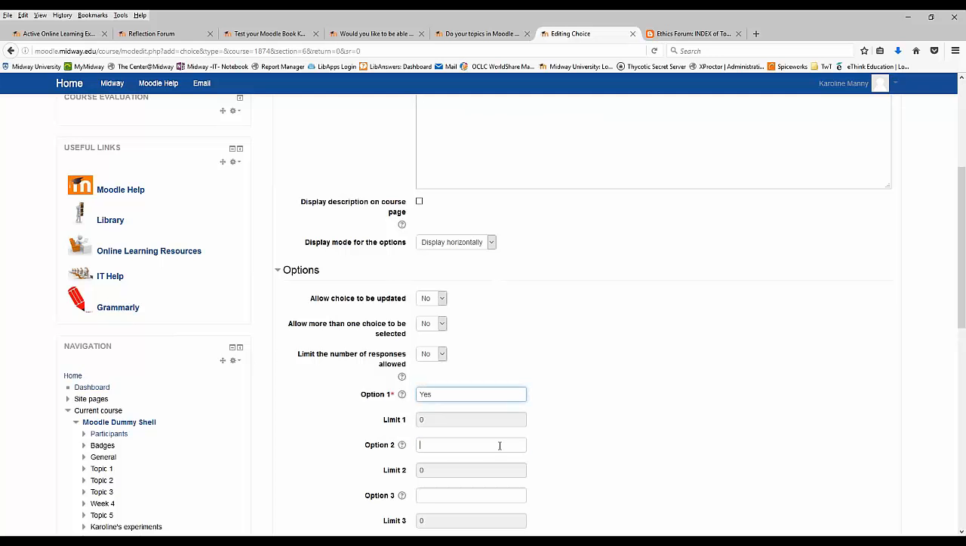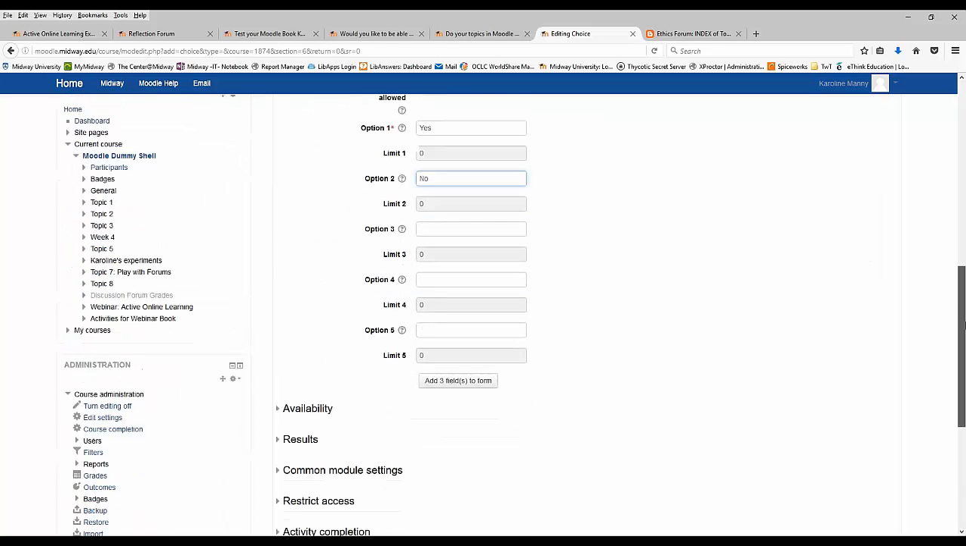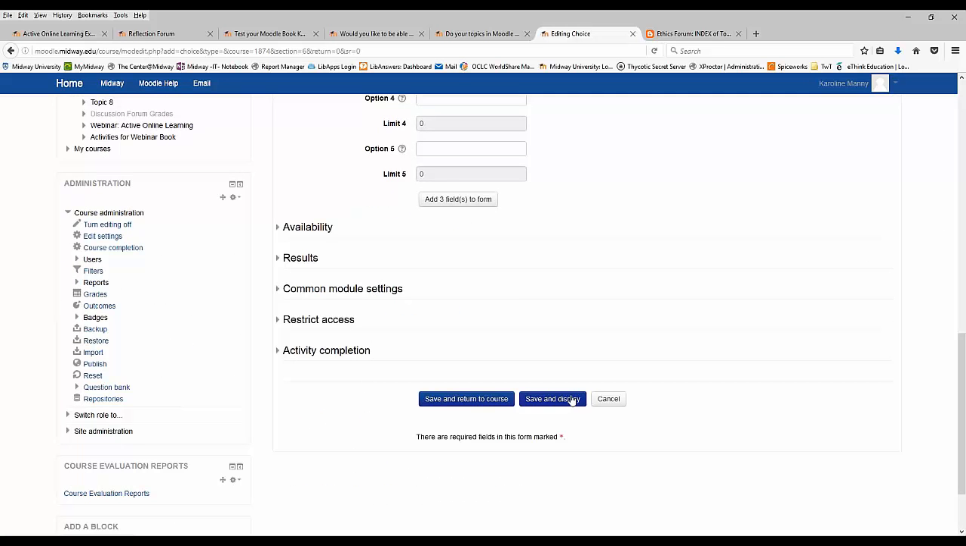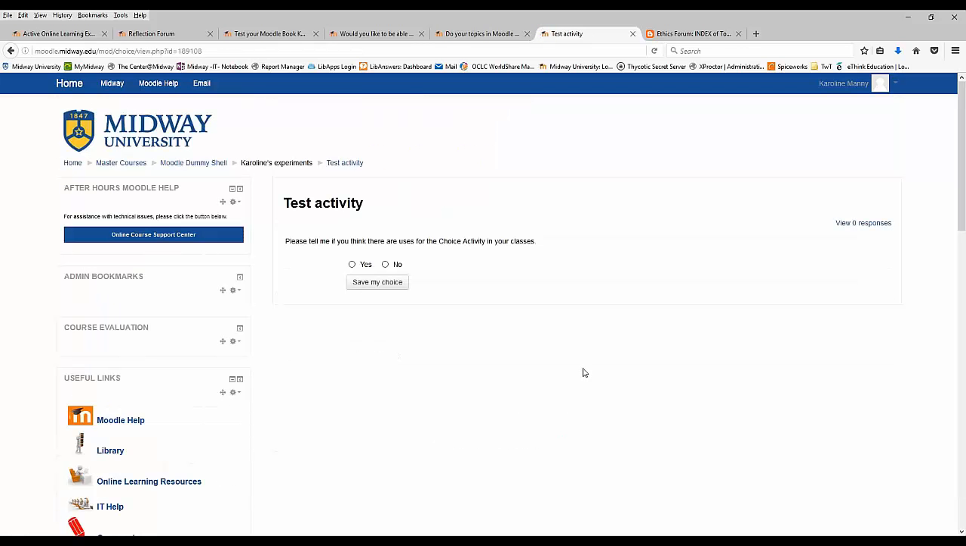Yes, no, because I just asked you to say, is there a way that you can use the choice activity in your classes? So that's either a yes or a no thing. So if I click Save and Display and learn a little bit of patience, then you can see a preview of your choice activity.